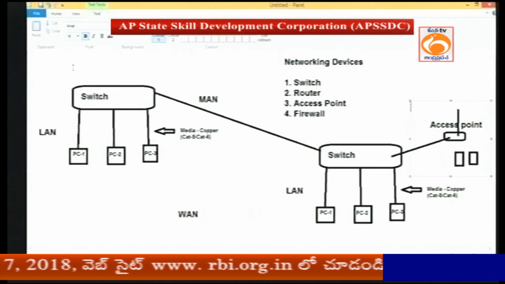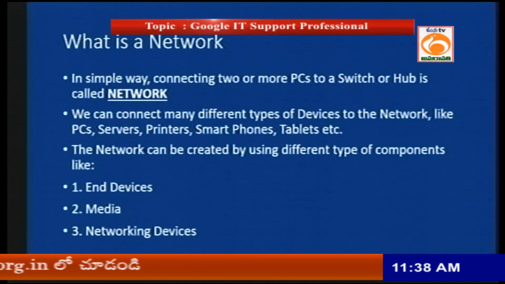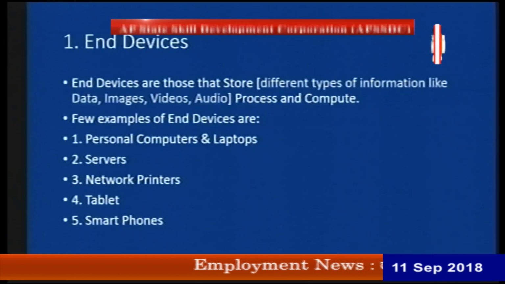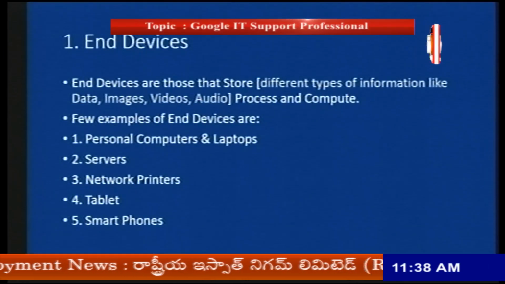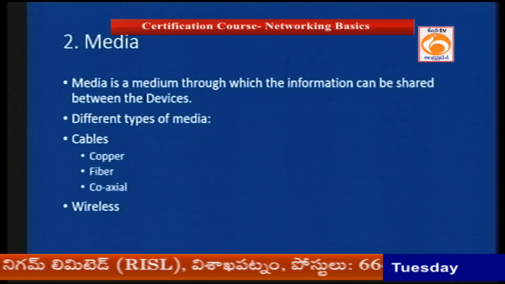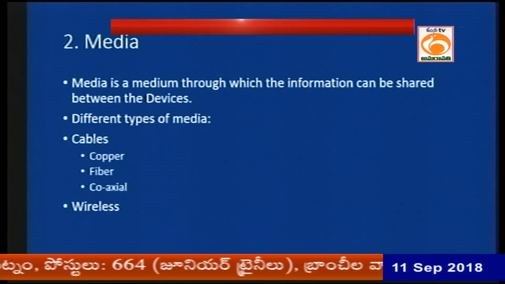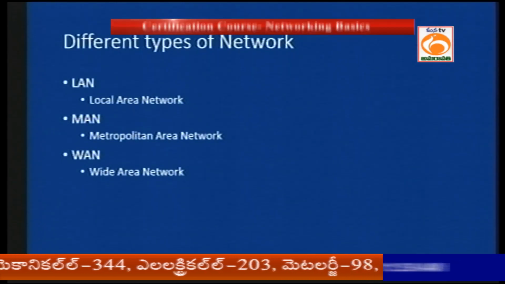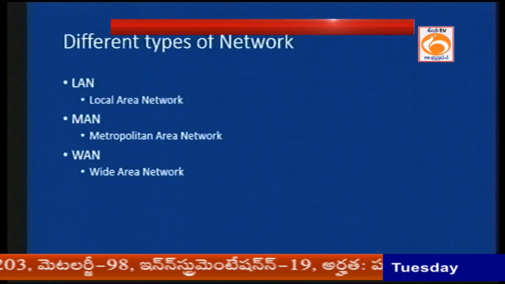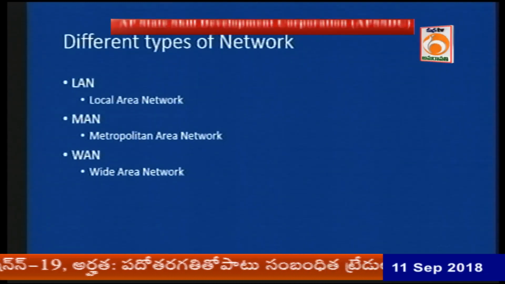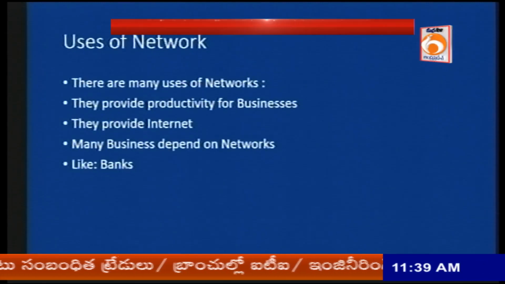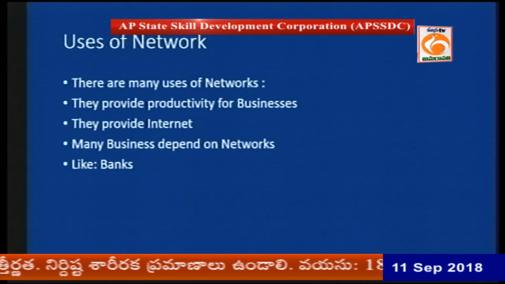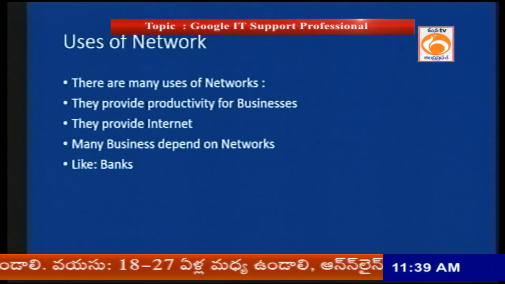So we have to look at the quick overview of this session, that is network, and different types of end devices that are part of the network. Then we have the media, different types of media which help connect the various devices, and then we have the different types of networks: local area network, metropolitan area network, and wide area network, and how they are used, where they are used, and the components required to set up these. We have seen this in the networking devices and the benefits that companies get out of using networks. Intranet and internet are the best examples of how organizations benefit.